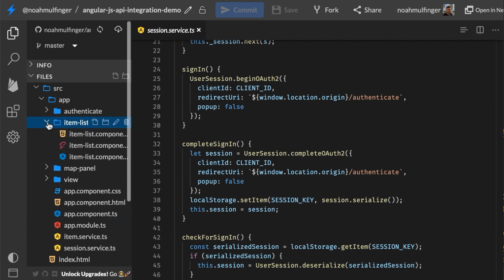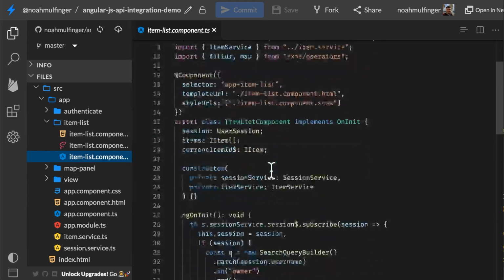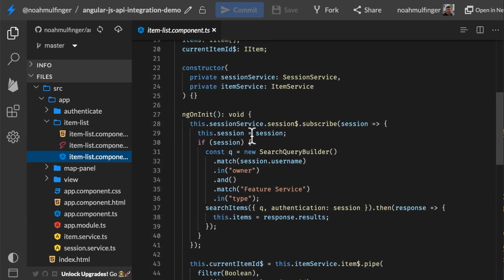And then in the item list component, it subscribes to the session from the session service. So anytime there's any changes, it'll get the updated session. So then we check if the session does exist. Then we construct a new search query using the search query builder. So for any items that have the owner of the current user and have type feature service.